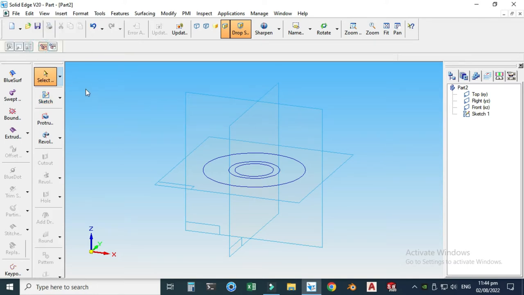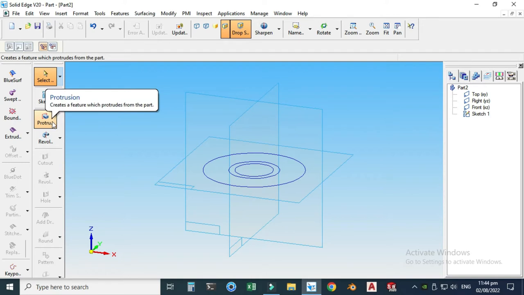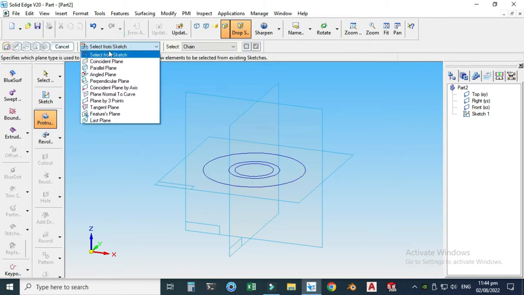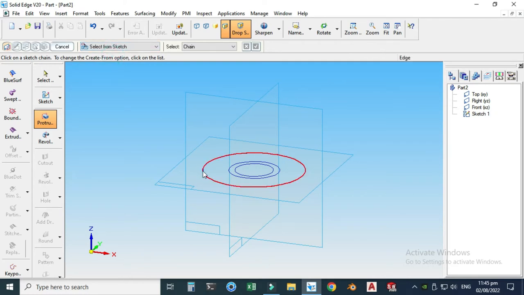So after completing the sketch, now I'll go to the protrusion command, and in Solid Edge it is called protrusion, and in SolidWorks it is called extrude, also in AutoCAD it is called extrude. So I'll select this command. Basically the name is different, the function is same, so select this one. And now it will ask you to select from sketch, or whether you are making a new sketch. So I'll select this one, select from sketch, and I select this circle, this outer circle, and click here.